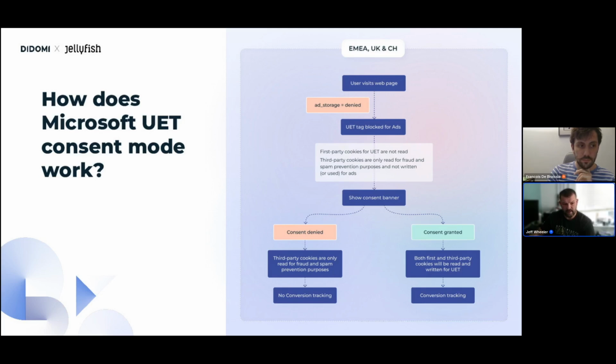So how does Microsoft consent mode work? A user will visit a web page. Ad storage will be set to denied, and this is specifically for the EU and the UK right now. The UET tag will block the ads, and then first-party cookies won't be read yet. Third-party cookies are only read for fraud and spam, and then a consent banner is shown. So this is all happening behind the scenes before the banner is shown.